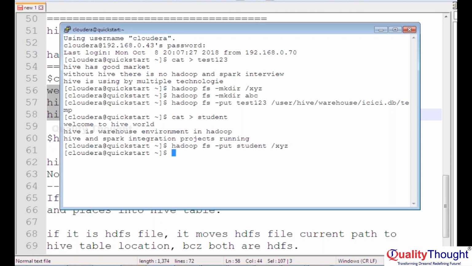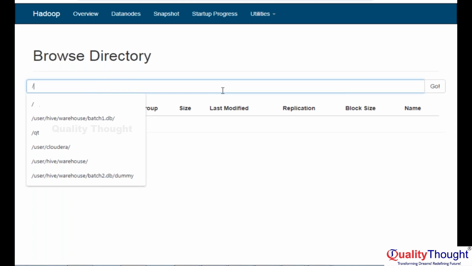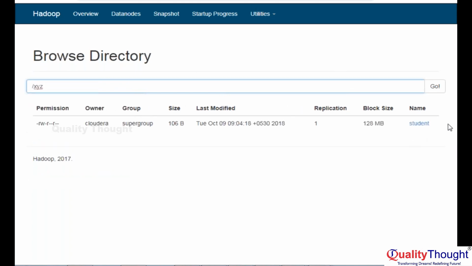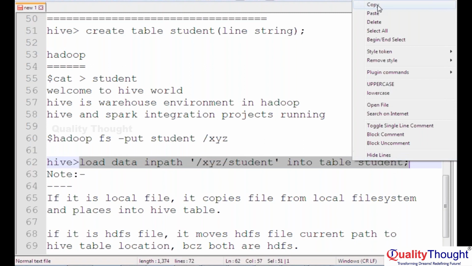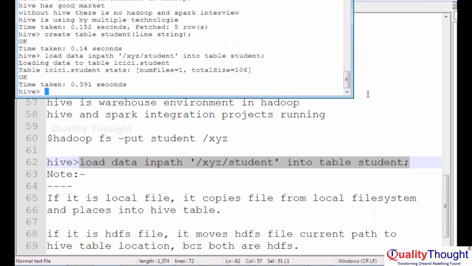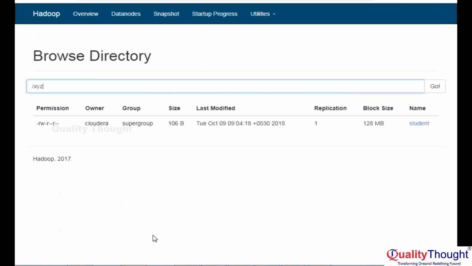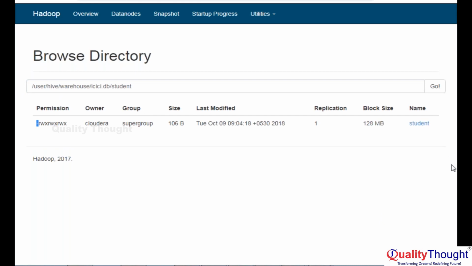Okay, let's open a duplicate tab and go to the xyz location. In xyz we have a file student, right? Once we execute this command, it will move the HDFS file from this location to the student table location. So execution is completed. First go to the student directory and refresh here. So we are seeing the file here, right? This is student, and this hyphen says it is a file. Go to the HDFS directory and refresh here. So the file is moved from this directory to this HDFS table location.